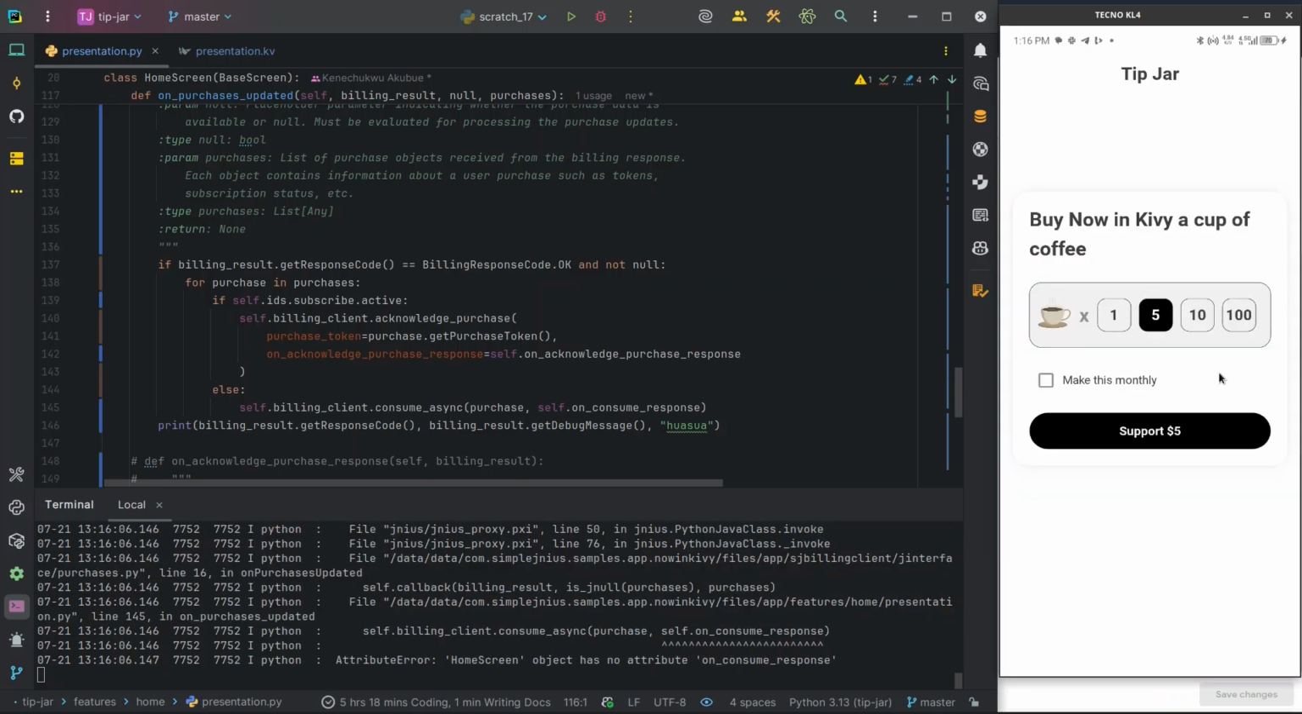Boom. So as you can see, nothing happens here because on consume is not like we have not consumed the item, right? We need to consume the item or acknowledge it. I'll still talk about the difference between consuming and acknowledgement.